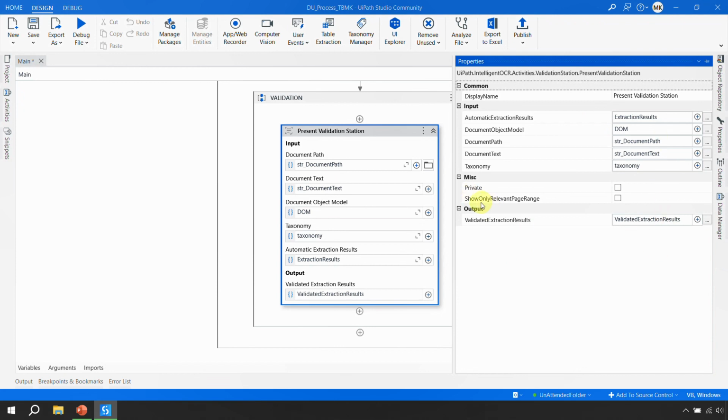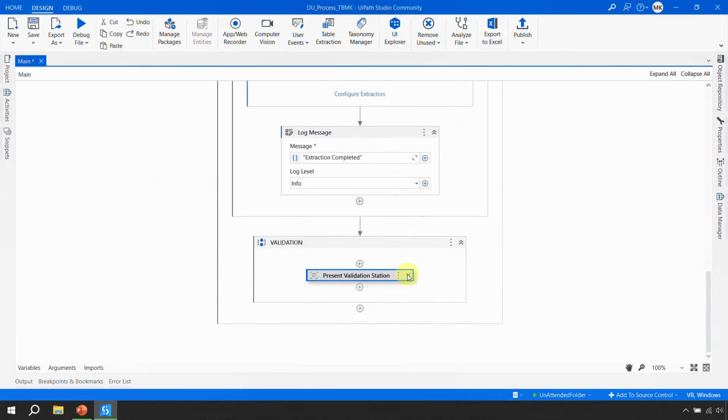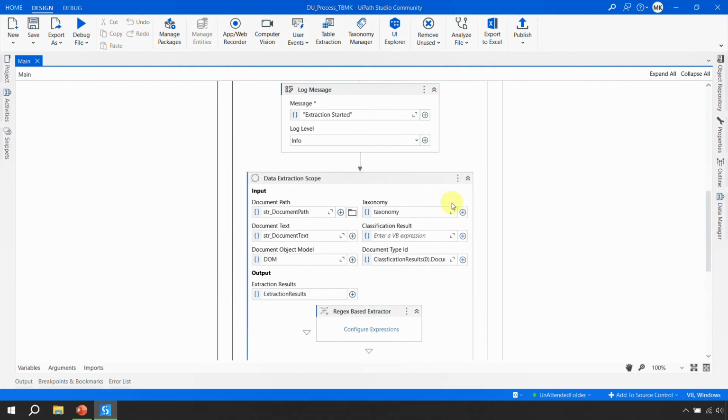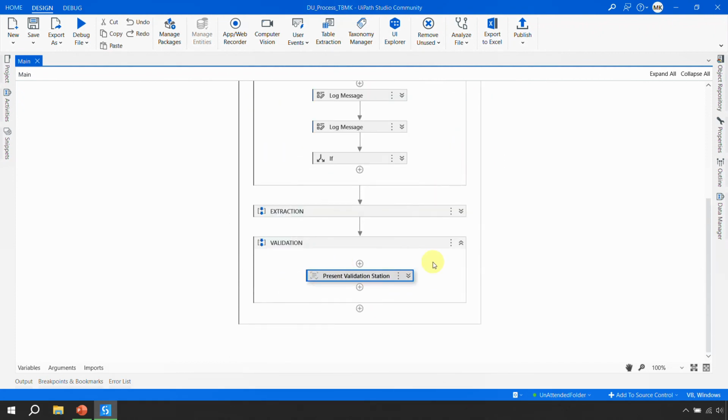Okay, there is one property which is show only relevant page range, that I'll show you in the presentation. Now, this present validation station, what would happen when the automation runs is it will show you a validation station where you have to validate the data. As of now we have not put any condition here. So every time you run, after the extraction, it is going to show you that validation station, this guy, directly after extraction.